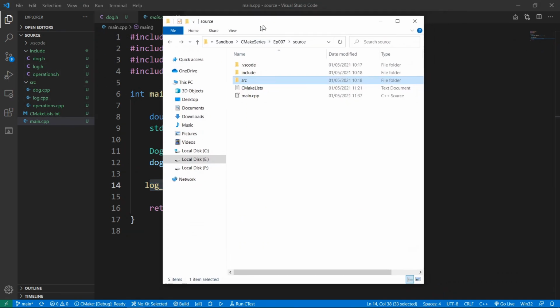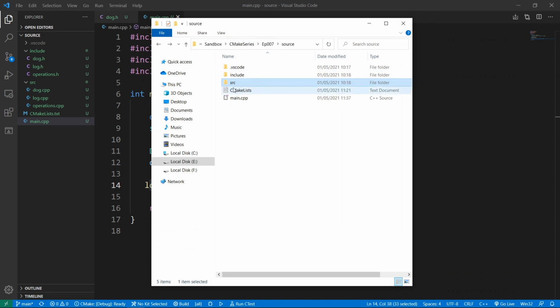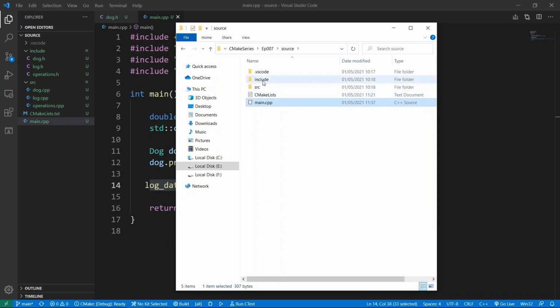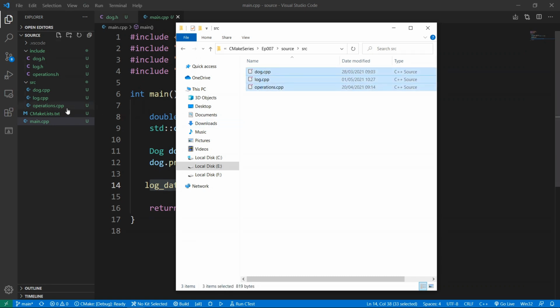Let's go to our file system and show you how this looks. This is really nothing complicated. Again, we have a main CPP file which is living at the root level in our project, along with our CMakeLists.txt file. You can set things up like this if you want. We have an include folder which is going to contain our header files, and we have a source folder which is going to contain our implementation files.